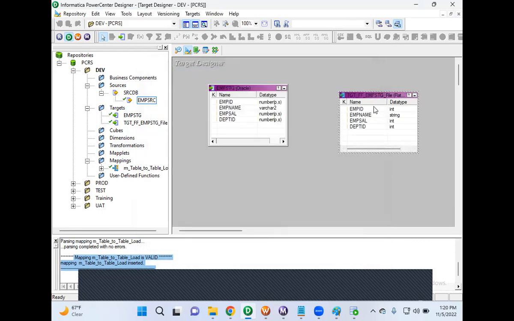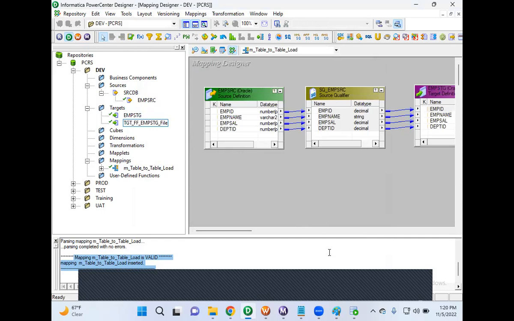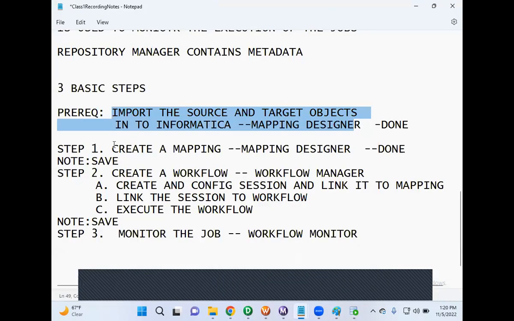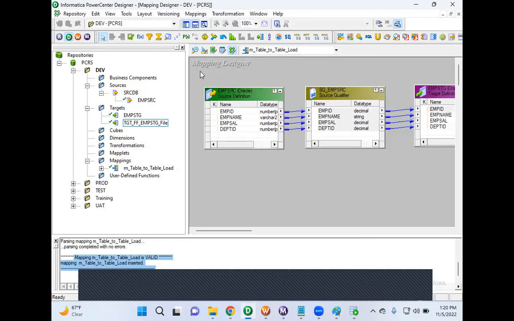See, all the 4 columns which we needed in the target flat file have been created. Now our source is present, our target is also present, right? See here on the left side, the target which we created is showing up. After that, let's go to mapping designer. That's where we'll be creating a mapping, which is our first step. What is our first step? Create a mapping. Now we'll be on the mapping designer.